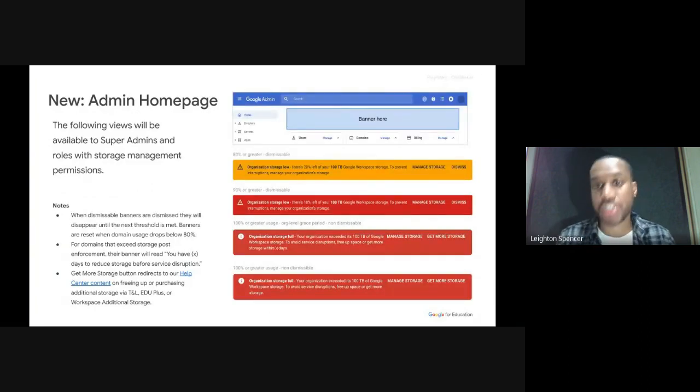And then in addition to these policy items and changes, we have also updated the banners that you will see within your admin console if you're a super admin role or a storage management admin role. And this is going to be based on your entire domain's storage usage. Some important items to remember or consider is when dismissing banners, they will disappear until the next threshold is met. Banners will reset if and when a domain drops below that 80% utilization number.